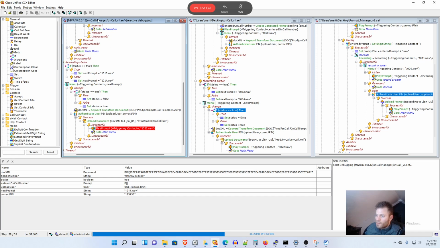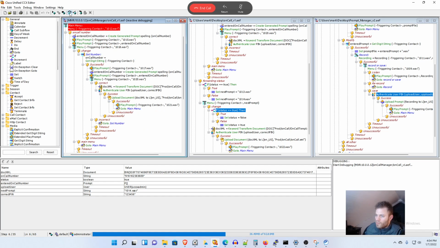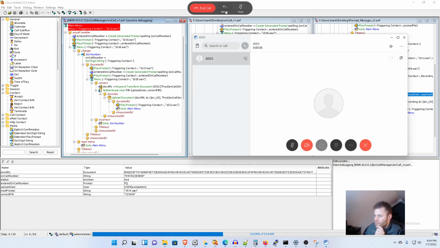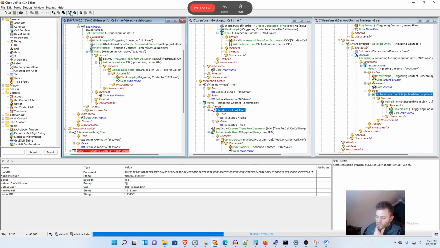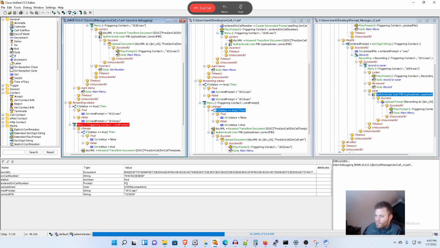The forwarding status has been changed. To hear or change the on-call number, press 1. To turn forwarding off or on, press 2. The forwarding status is on. Press 1 to turn it off.